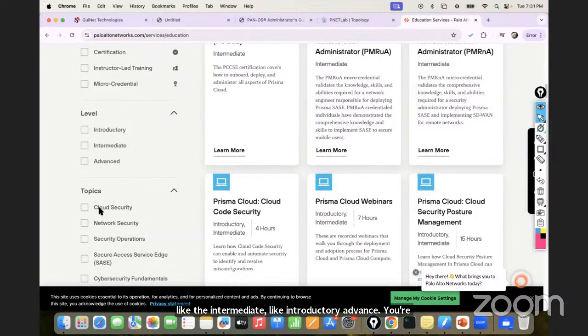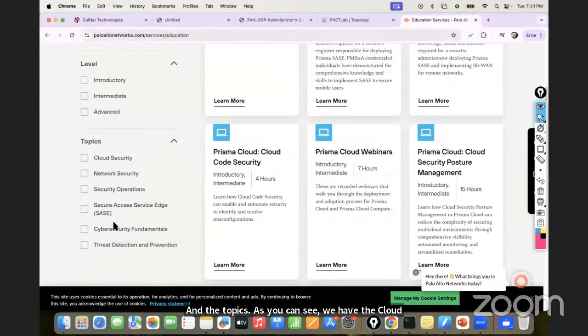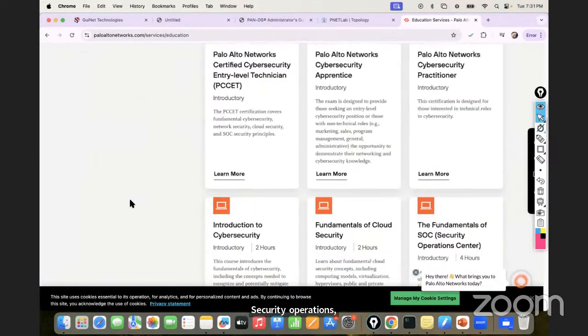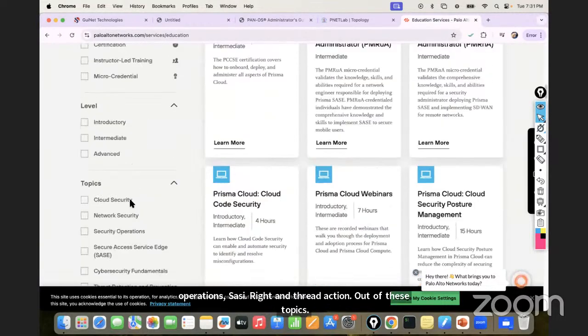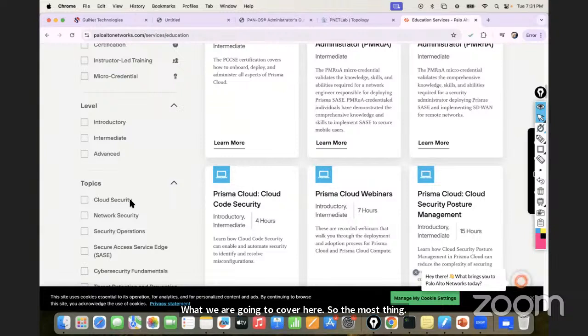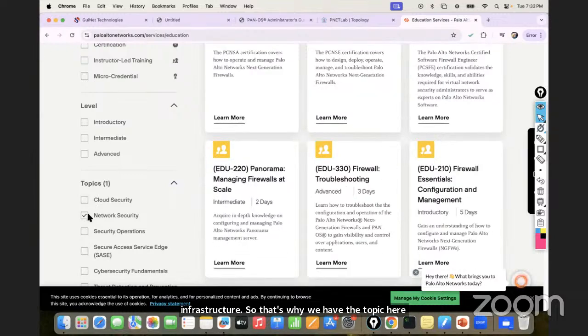And topic-wise, you can see that we have cloud security, network security, cyber security, security operations, SASE, and threat detection and prevention. So out of these topics, what are we going to cover here? The most important thing in a networking domain is that we have to protect our network infrastructure. So that's why we are going to start this particular module, as per the Palo Alto documentation, with network security.